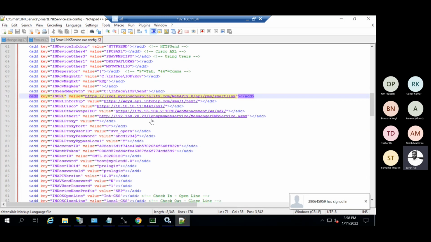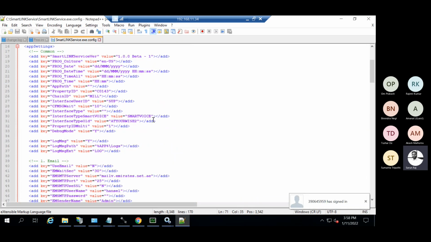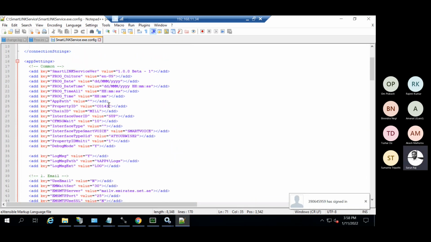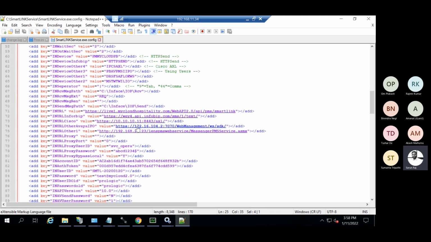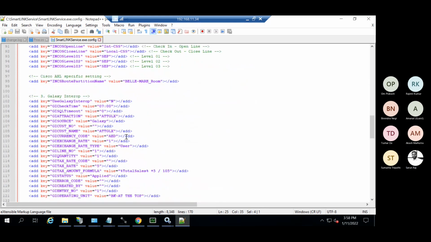So you have to define that API. Then probably we need to define the property ID somewhere here. So see, the property ID we have to define. Chain ID we are not using anywhere. Property ID we have to define. Then that's it in the INI. Then you can start the service.